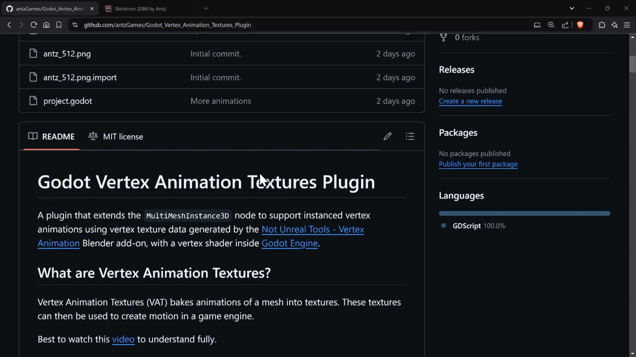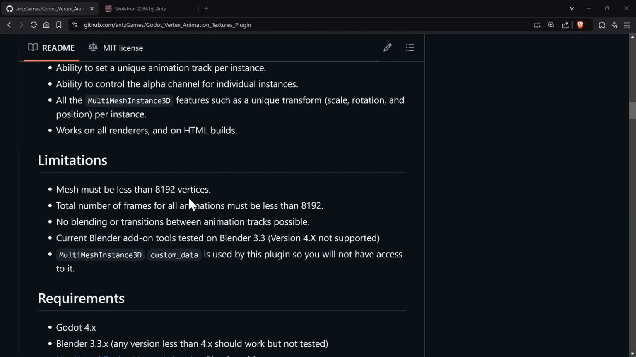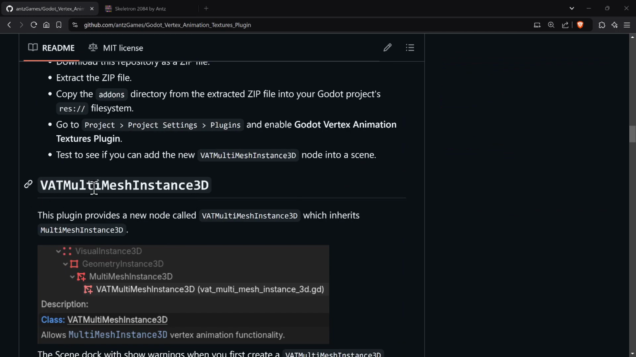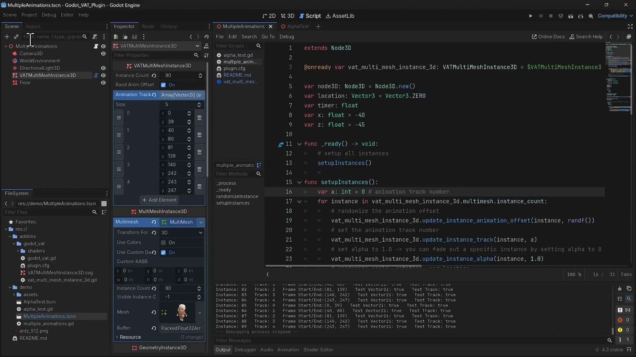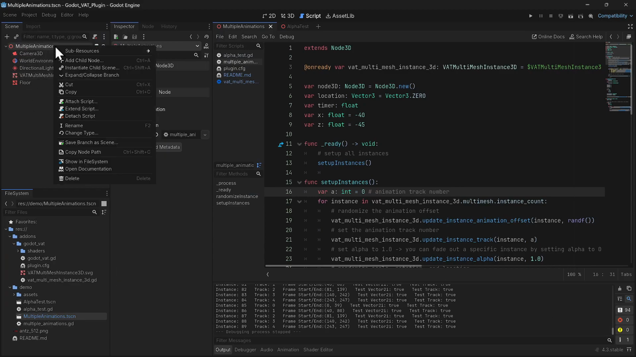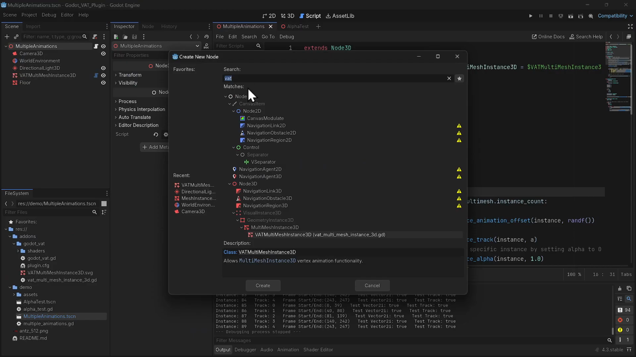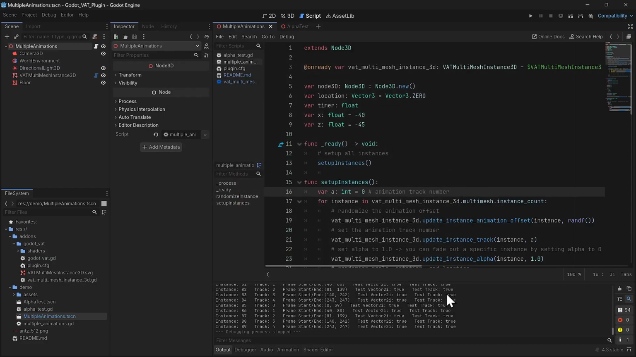Again, I put it in a plugin format, so you get a new version of the multi-mesh instance 3D, and it's called VAT multi-mesh instance 3D. If you go into Godot and try to add a child node and type VAT, it's down here. As you can see, it inherits multi-mesh instance 3D, but it's its own instance, and it provides vertex animation functionality.